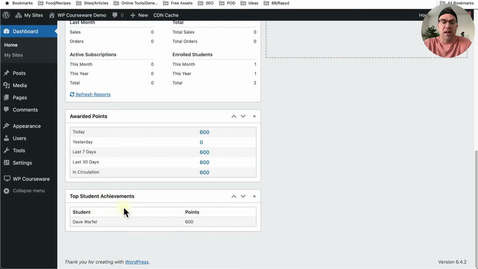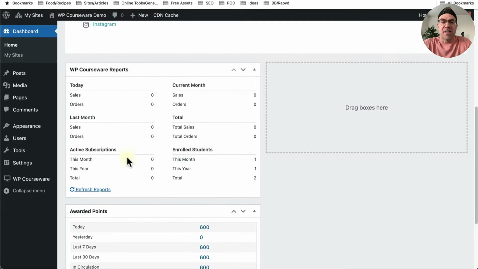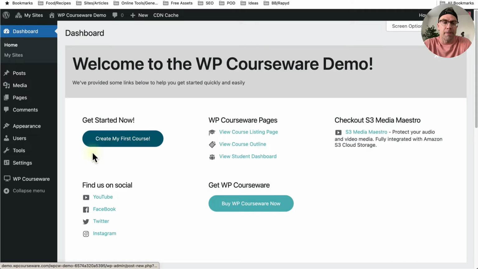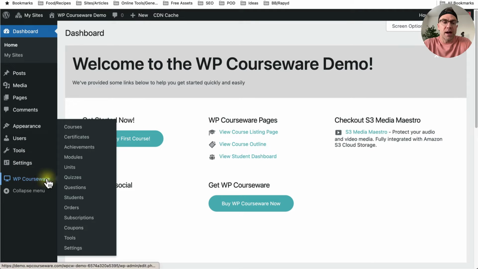And then this will give you an idea of your top students based on achievements and how many points they've got. And then this is a basic overview of sales and orders and then subscriptions and how many enrolled students you have in the month, the year, and then overall. So that's a nice little overview, but not the best reporting in the world there. So let's jump in down here under WP Courseware. This is where you'll find all of the good stuff.